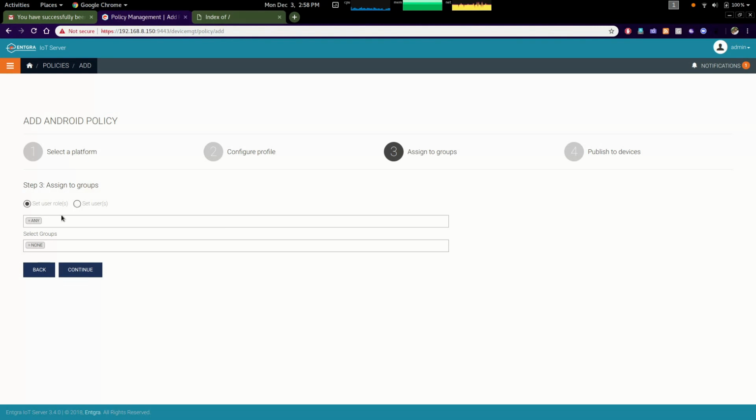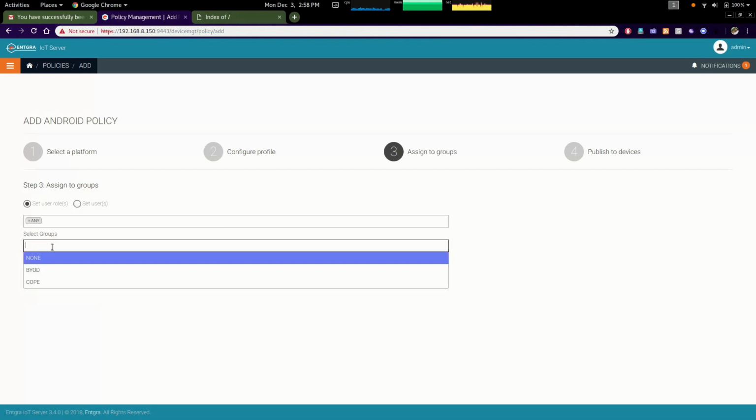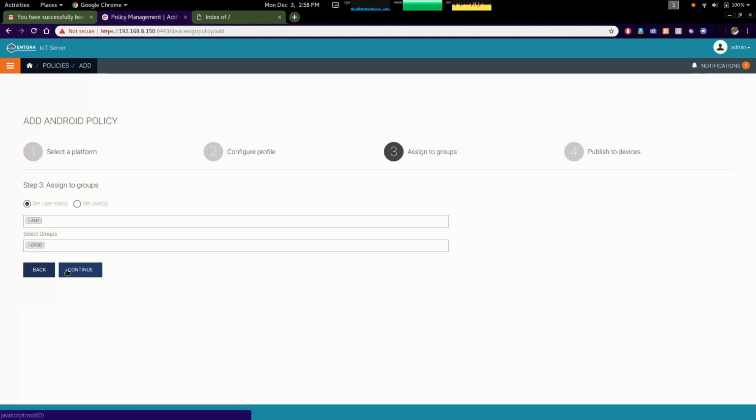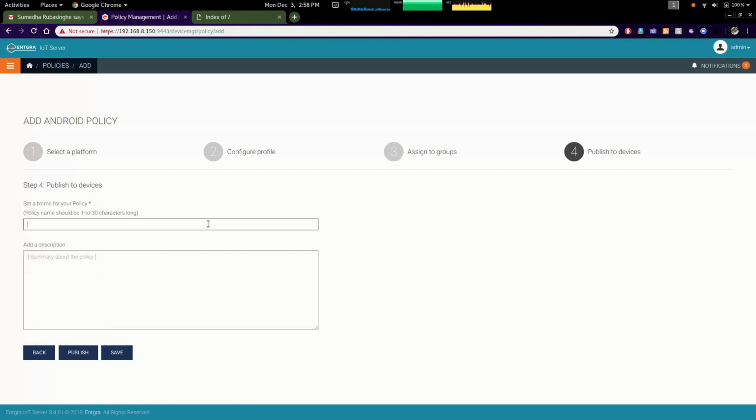Other than that, you can also specify groups in order to apply policies. By default, the system is equipped with BYOD and CORP groups, so you can select to apply this particular policy only to the BYOD group, etc. In that way you can select a target group for the policy. In this case I am not selecting any user roles, users or groups. I am letting it apply to all the devices on my current platform. So I am clicking continue to apply the policy. Here I can define the policy name.